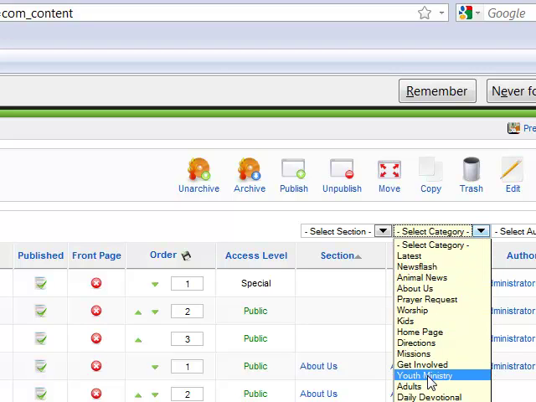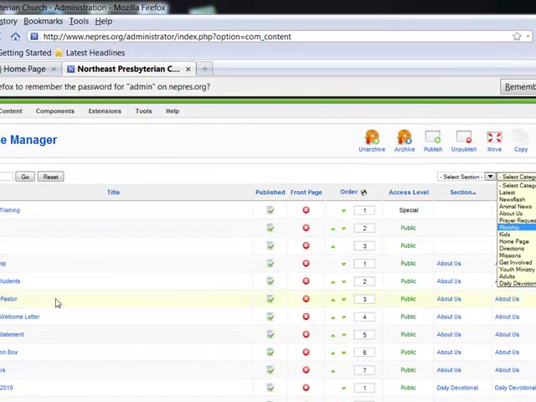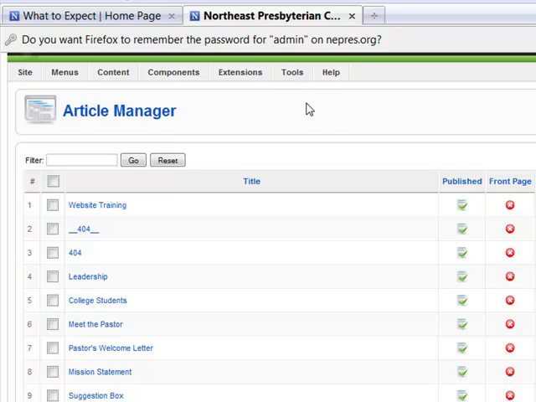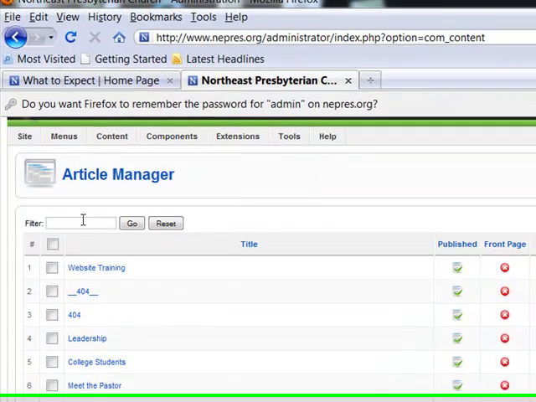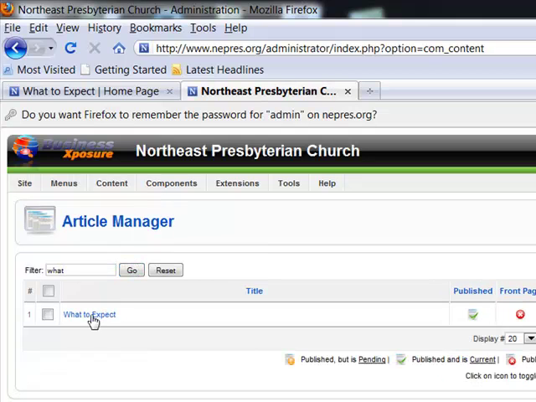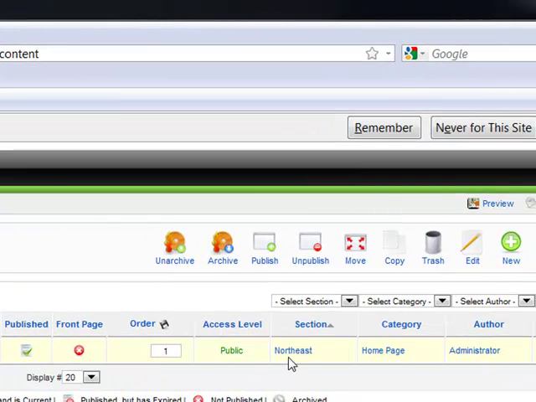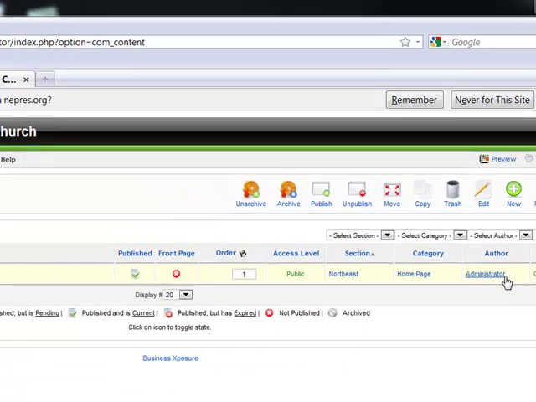For example, there are different categories that your content may be in, and it'll take this list and help filter and sort that out. But for this demonstration, we're just going to type in here the word what, W-H-A-T, and hit go. And boom, what to expect. It's a published article. It's in the section Northeast, it's in the category of on the home page, and the original author was the administrator.